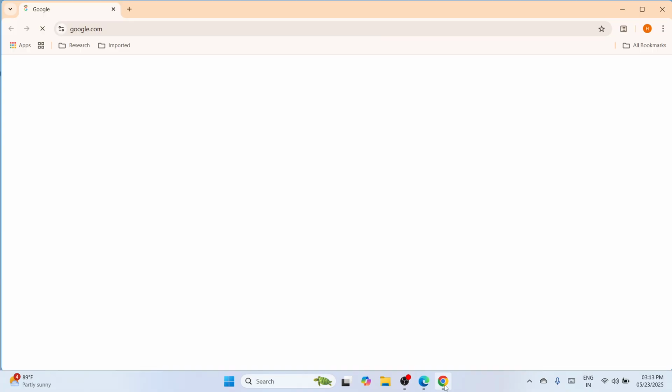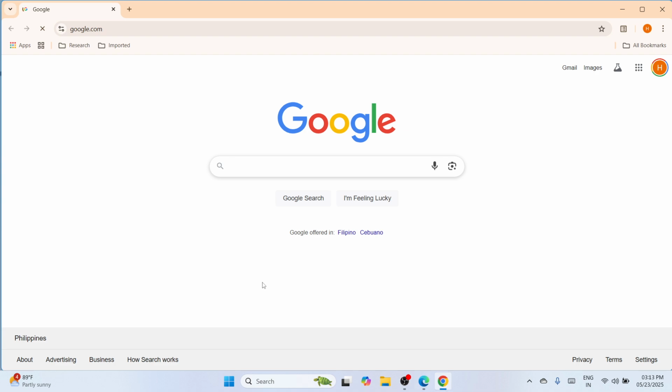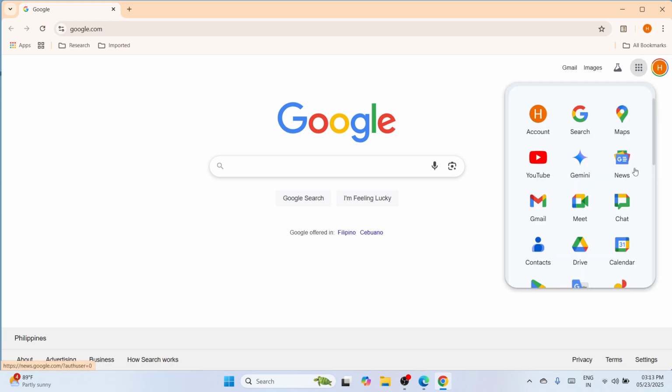First of all, you need to bring up your Google Chrome. And here at the Google Chrome, you need to navigate to the upper right side of the screen. You can see an icon like this. Click on it, and here you will be able to bring up this featured Google app.